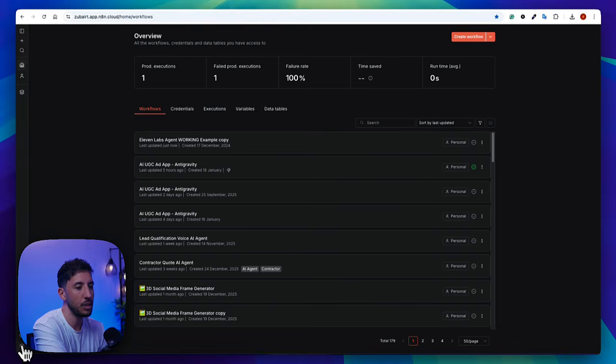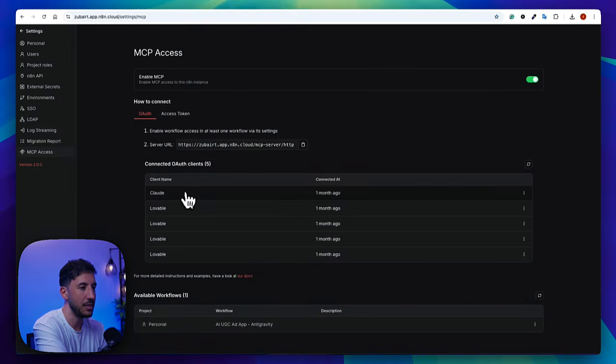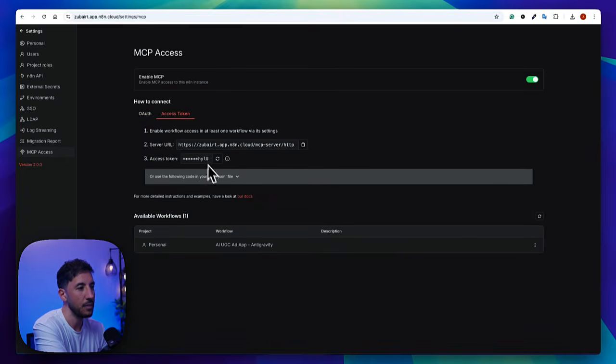So you're going to come to the bottom right hand corner here, click on settings, and click on MCP access. Okay. So once you come right here, you're going to click on access token because this will automatically open your OAuth, how to connect. First of all, of course, you want to make sure that your MCP is enabled by toggling this. I'm going to click on access token and I'm going to refresh this token right here.